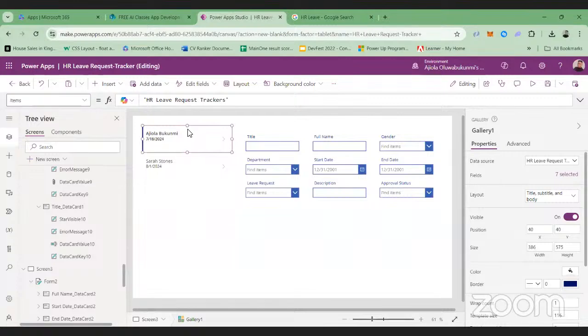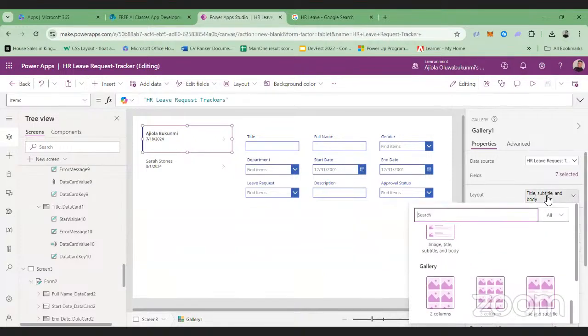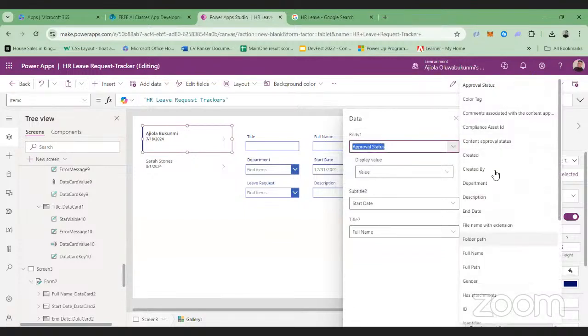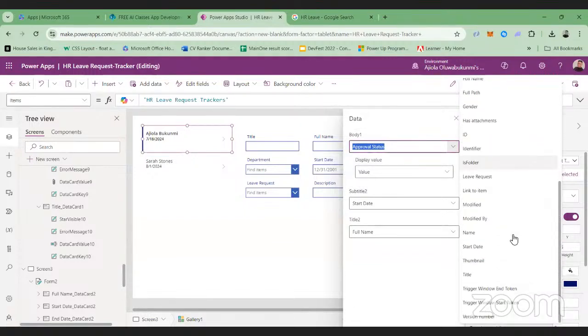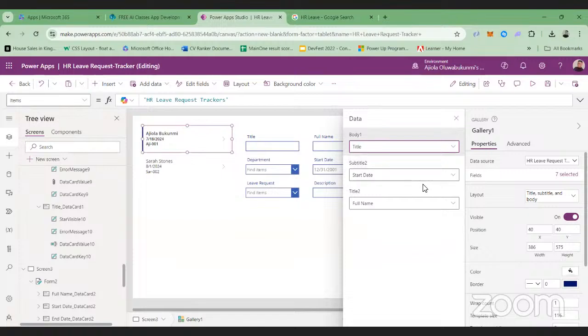Let me see. Okay, it did not pick the third thing for us, but we can come here to select. Image, title and body selected. Okay, so it picked full name and then the start date. And then for the body, let's pick staff ID. Can you see what I just did there?